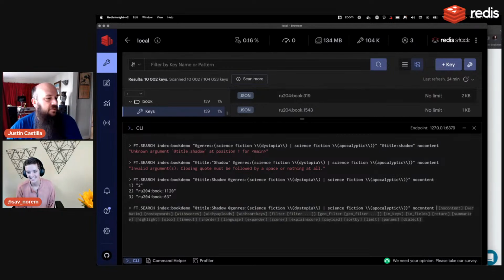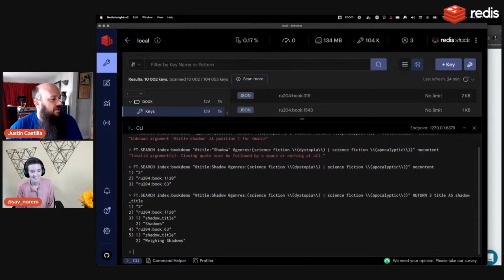And let's do, instead of no content, let's just return title as shadow title. And also because I'm a stickler, this should be capitalized. And there we go. Shadows and Weighing Shadows. Very cool. So yeah, awesome. So we can make some pretty huge queries.